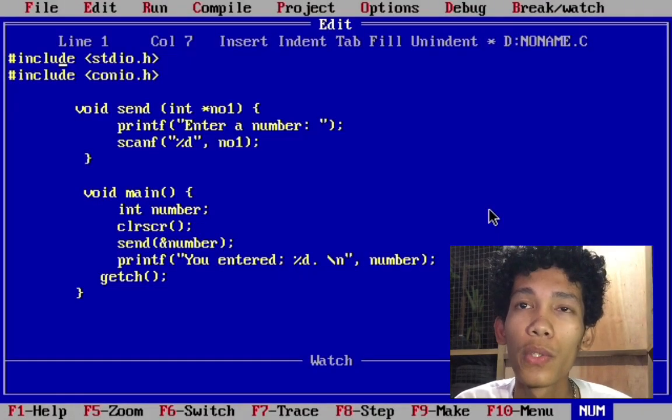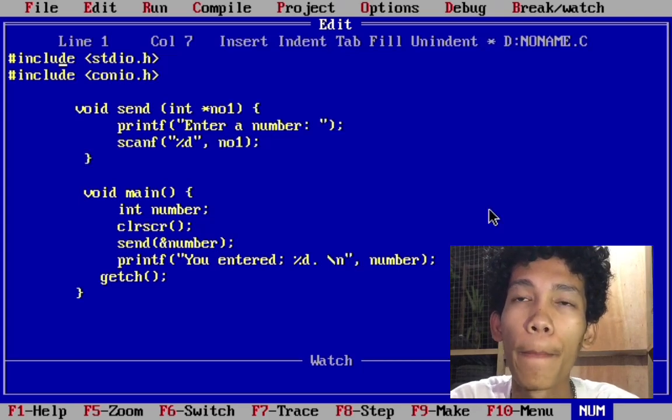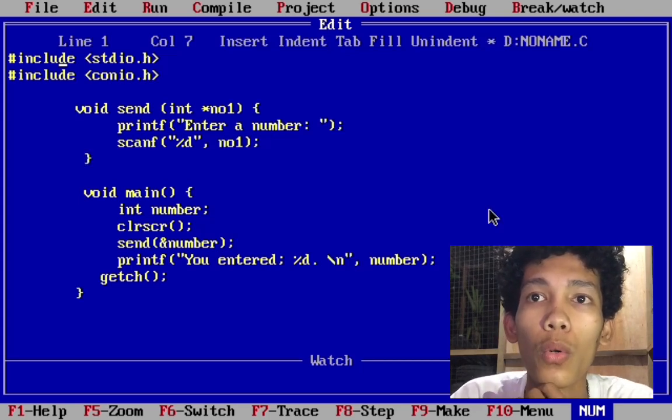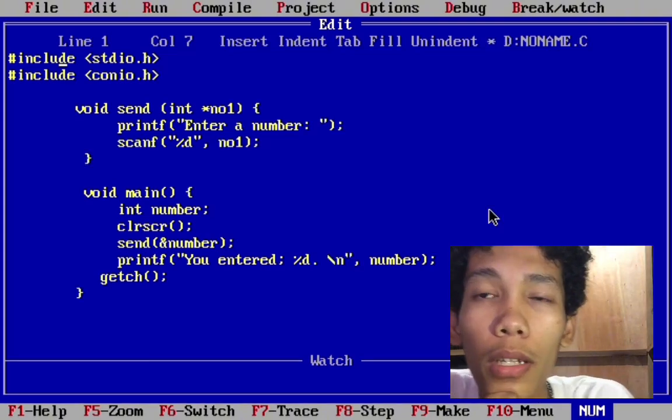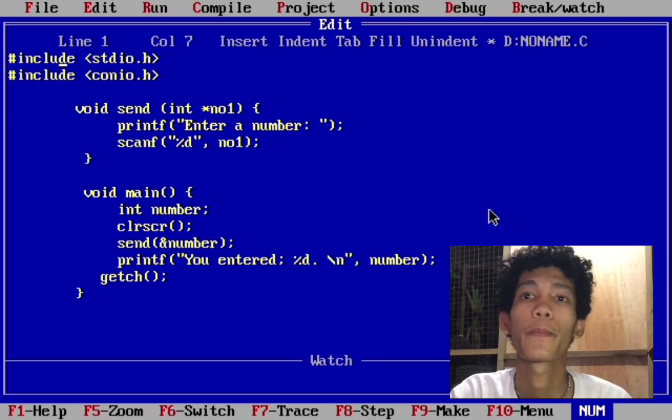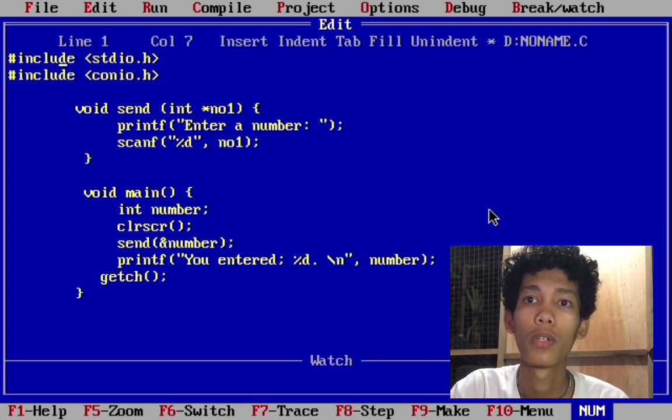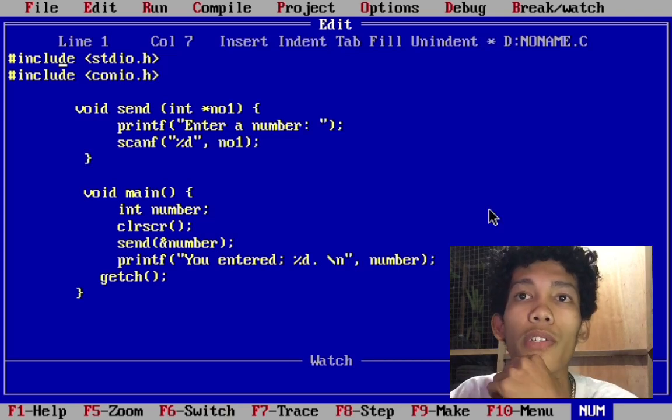So let's proceed to number 2 problem. So we all understand og unsay gamit ning include stdio og include conio. So let's proceed to function declaration of variables.